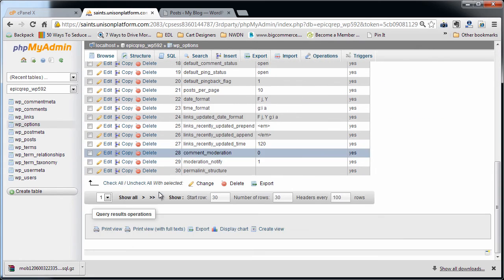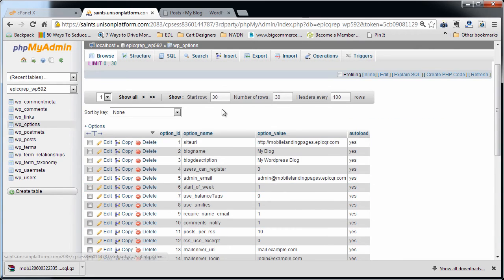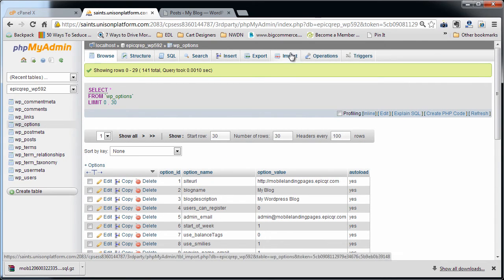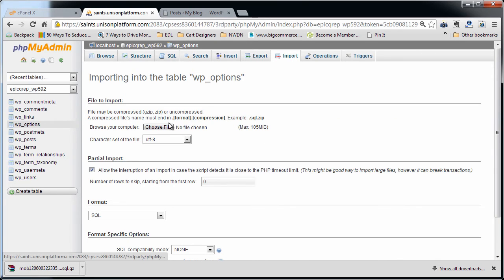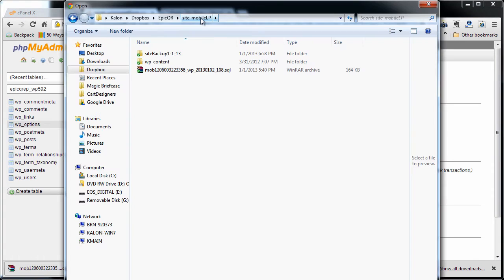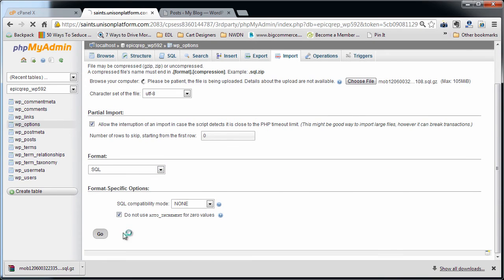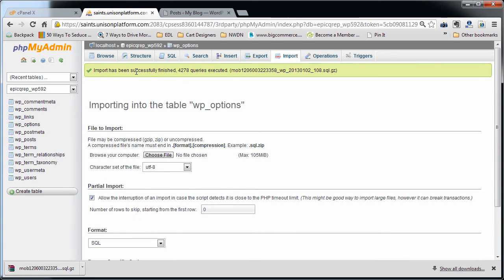And you can see it's got a whole bunch of different information. So all we're going to do now to import all of the rest of the data, so everything that was in your database, is click Import. We're going to choose File. Okay, so we go to the folder that had our SQL dump that we did with the WP DB Backup program on our previous installation. We're going to select that to upload. And all we do is hit Go. Now after this completes, it says that it imported all of this SQL information.